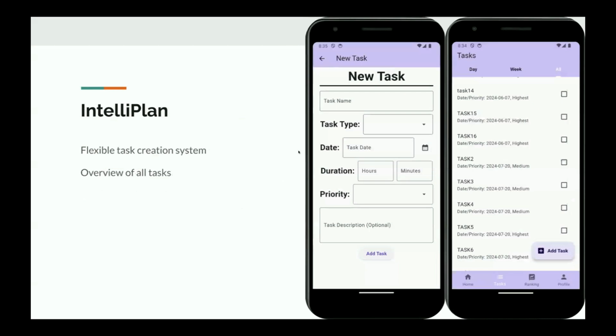And there's a flexible task creation system, as you can see here. You can input a name, a type for it, what day you want it done by, so the due date, how long it will take, and its priority. So whether you want it to be done first or last, or you don't really care. And there's also a task description, which is optional, but it is helpful for knowing what the task is for.